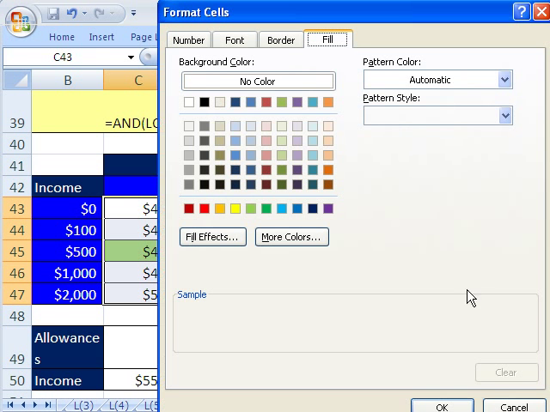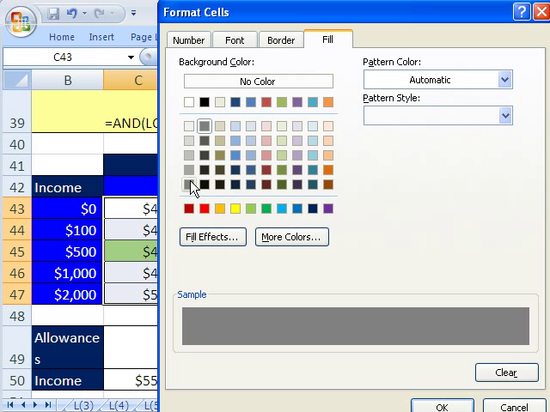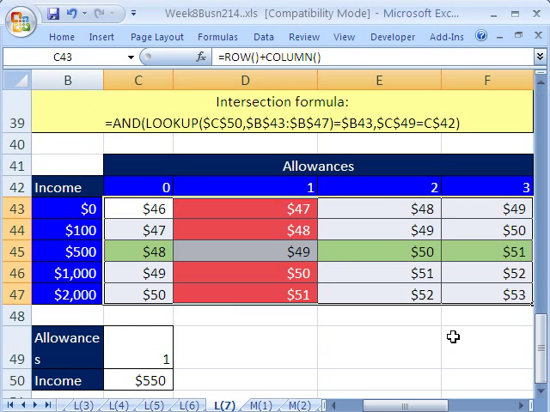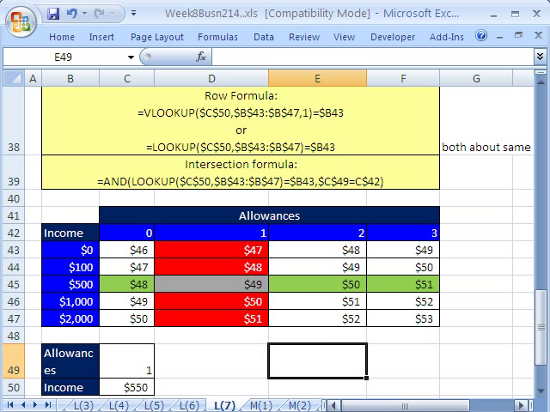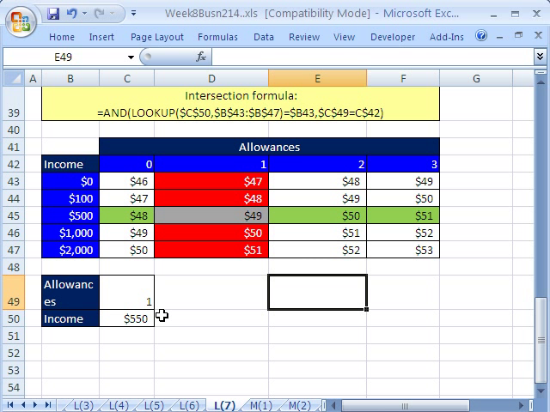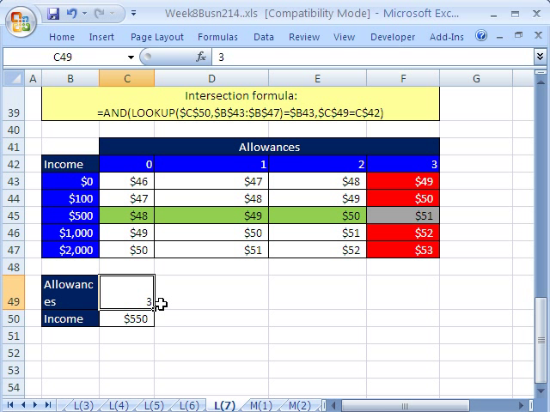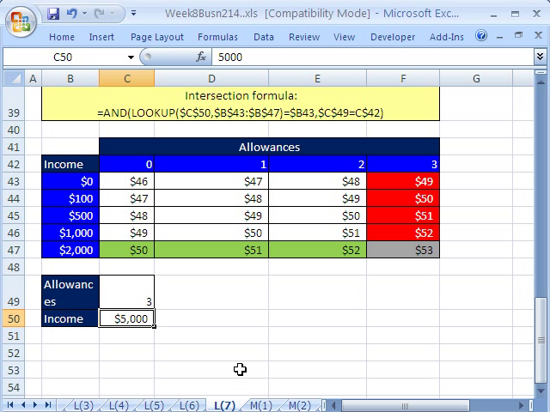Now format it, and green and red are complements on the color wheel, so that means they make gray. So I'm going to pick gray. Maybe that gray right there when you mix them. So click OK, click OK, click OK. So there it is. We have a little table done with conditional formatting, including the lookup function. Now when I change this to 3, it changes there. And I change this to 5,000, which means way above there. The allowance is $53.